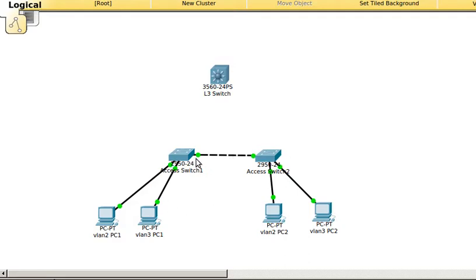It gets tagged, the tag gets looked at on both sides, and then put back in the proper VLAN. So now I have trunking, but now I want to be able to connect. Well, first off, you might be thinking, hey, Rich, you didn't configure the other switch.